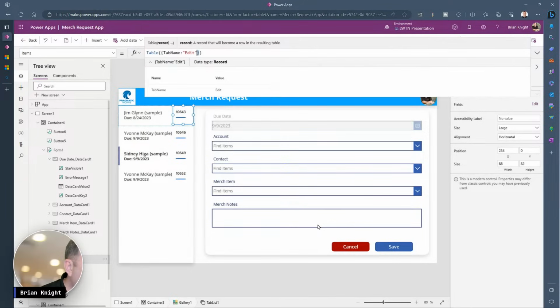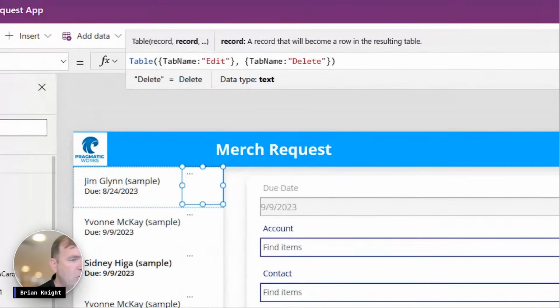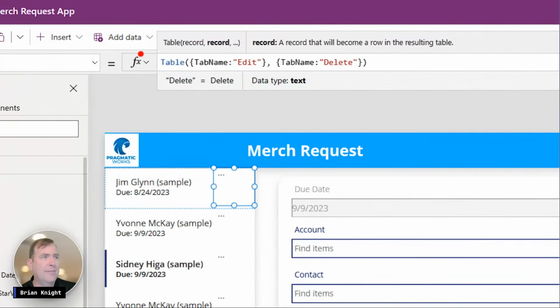Then we can also grab the curly to curly. The curly to curly represents one record. See right here, tab name, edit. That's one record there. If I want two tabs, I can do a comma and then put the next one and change that one to delete. So it should look something like this when it's all done. That creates a temporary table with the word edit and the word delete as our tab names.